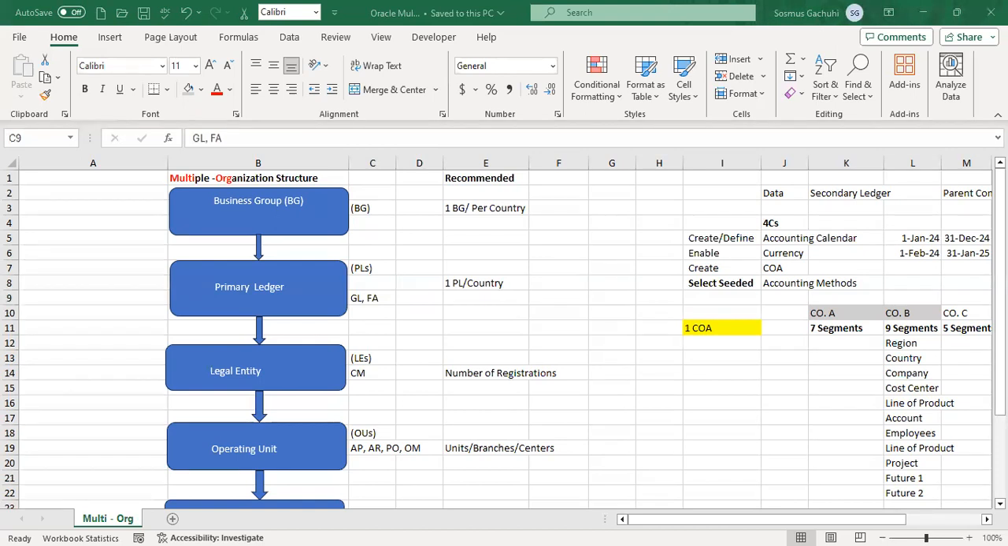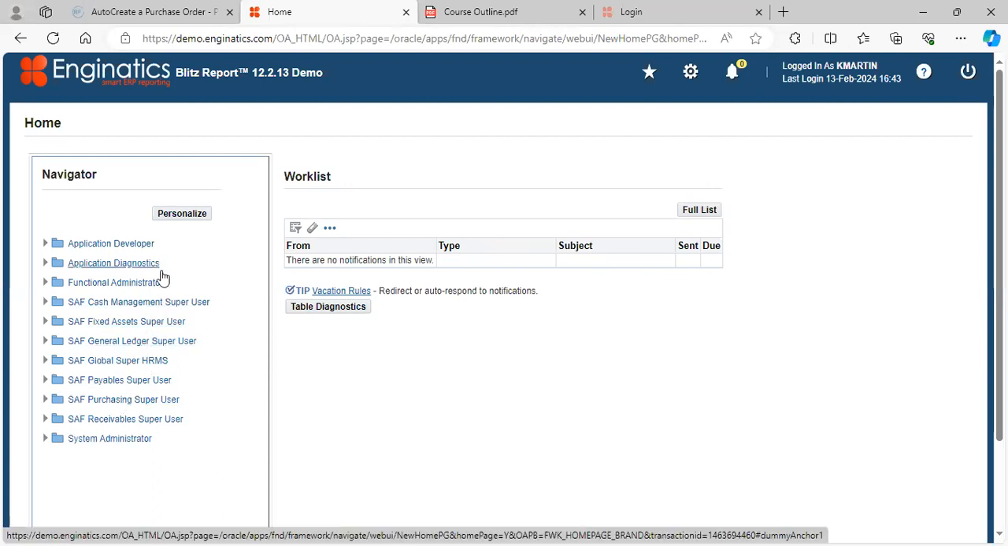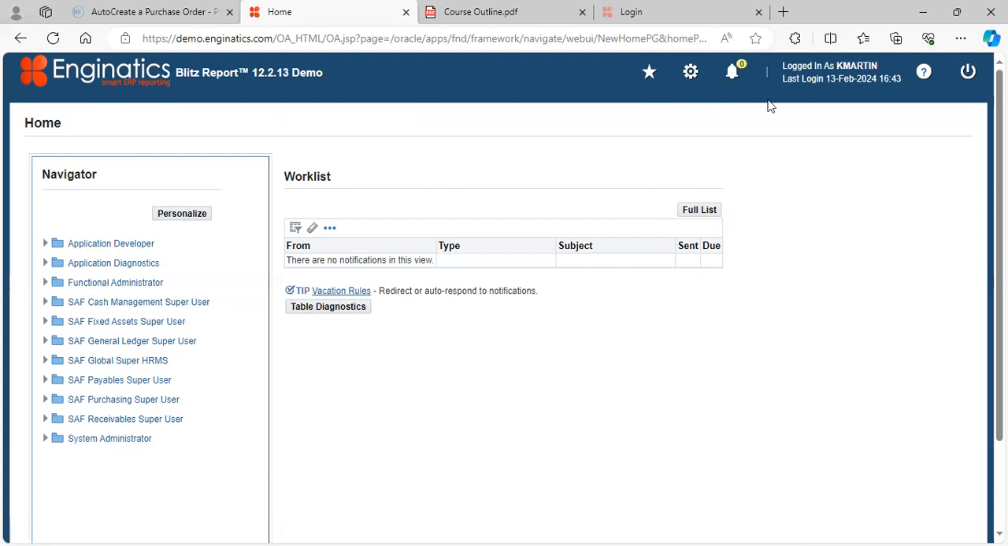Okay. So already I had logged in to our system, our learning system. These are the modules that we created, for those who were not present when we were doing this. So we created the cash management super user, fixed asset super user, general ledger super user, global HRMS, then we have payable super user, purchasing super user, receivable super user, and now we have the sysadmin. But this one we never defined. This is seeded. It's only that we assigned it to our user, K Martin.